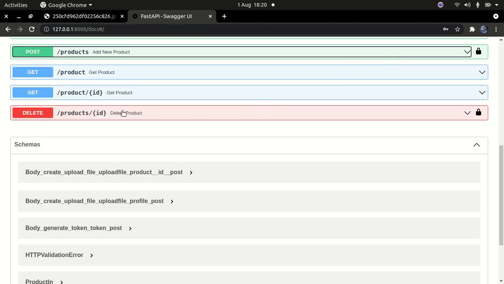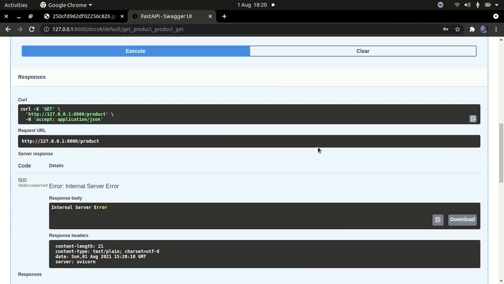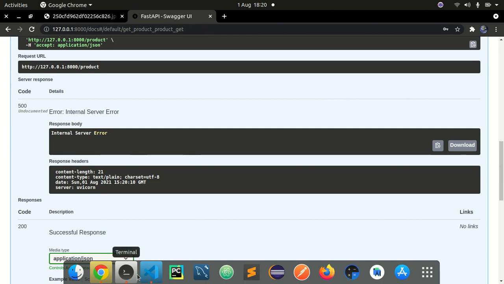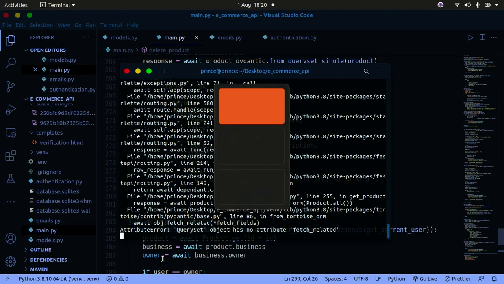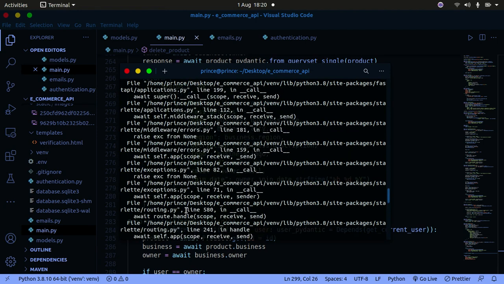Minimize this, and then let me go into product, get product, and then I go to try, and then I execute this. You can see that I got back an internal server error. So let's check where the error is. I'm just gonna bring this here. You can see query object has no attribute fetch related. So let's see where the error is. Let me just scroll up here, probably somewhere up here.